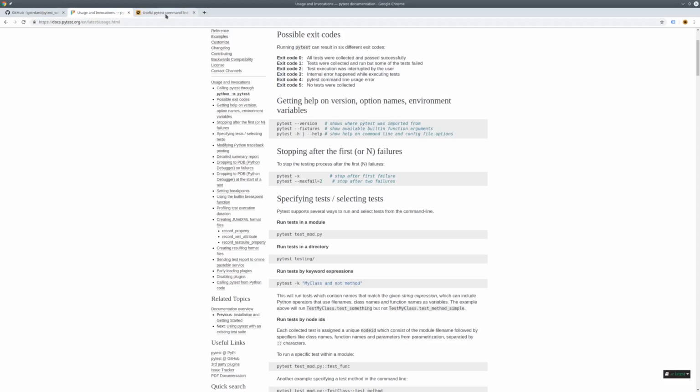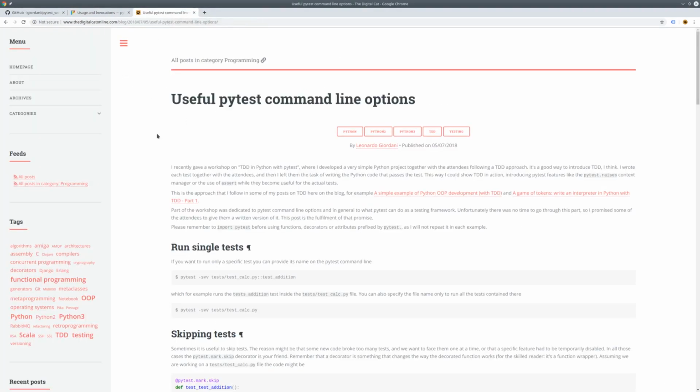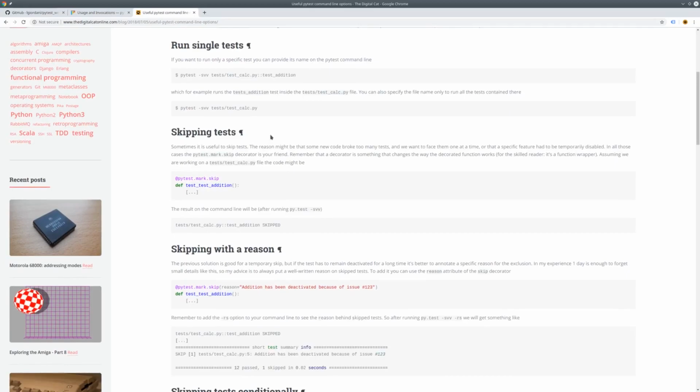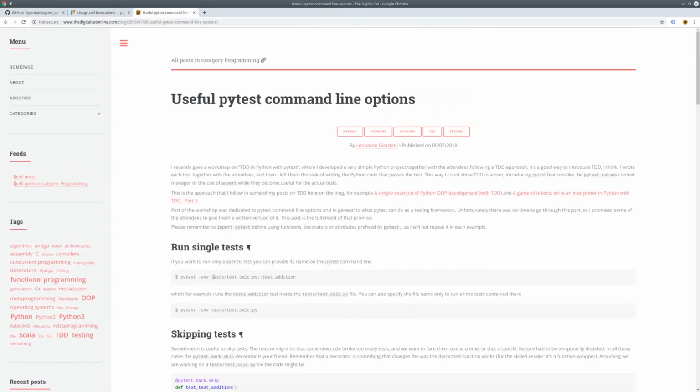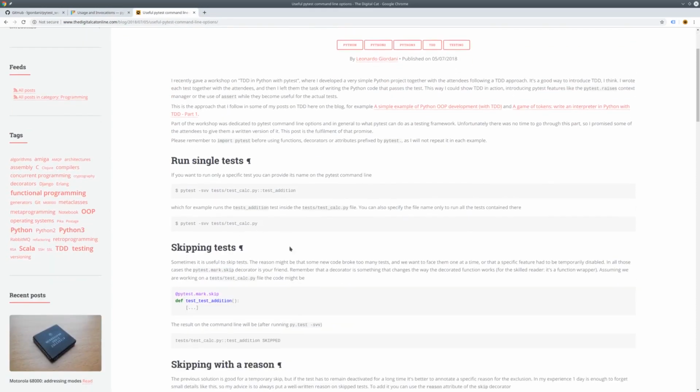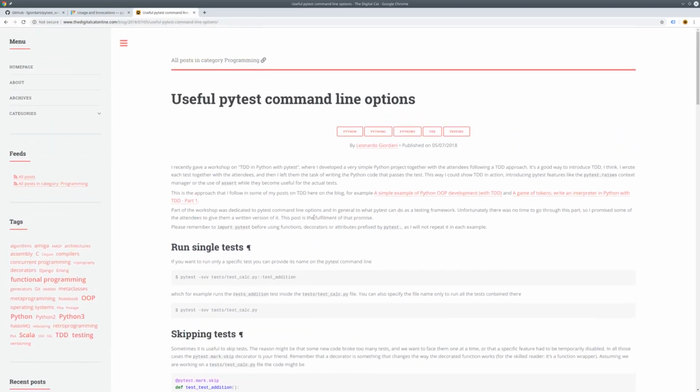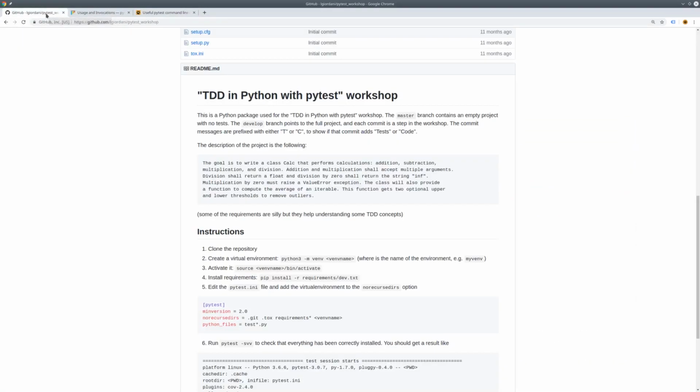I wrote a very brief blog post on the Digital Cat online that recaps the most important things that you can do with pytest, how to run single tests, how to skip tests, and so on. So go and read this as well. Okay, let's go on with the requirements.